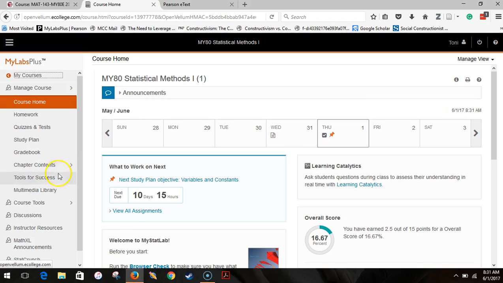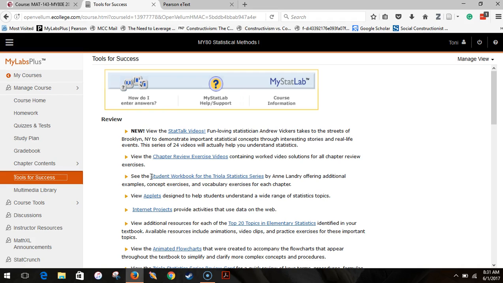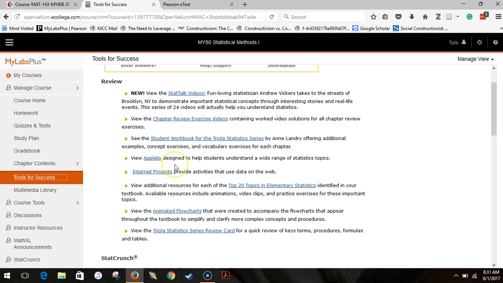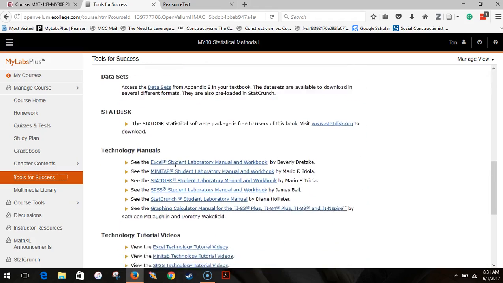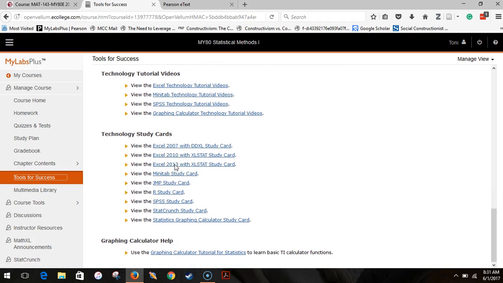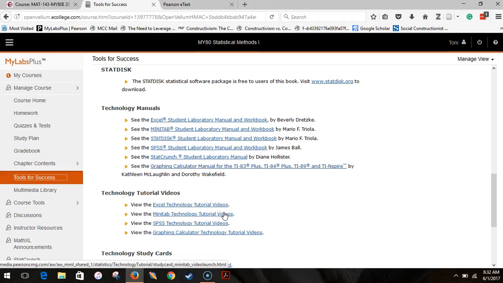So chapter contents, tools for success have some pretty nice features too. Sometimes there's videos, chapter review videos, there's applets, so if you want to look at some different simulations without going through the full textbook. There's usually some kind of graphing calculator help down here that will be very helpful. And then sometimes there's study cards in both courses. We don't really need any unique study cards that you're going to need to dig up from here. I'll have them in Moodle for you.